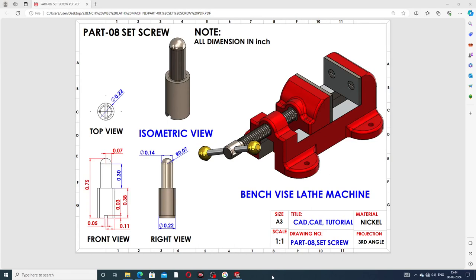Hi guys, welcome to CAD CAE tutorial. Today we are going to see and use SOLIDWORKS, and this part design, and how this body is designed easily and clearly.